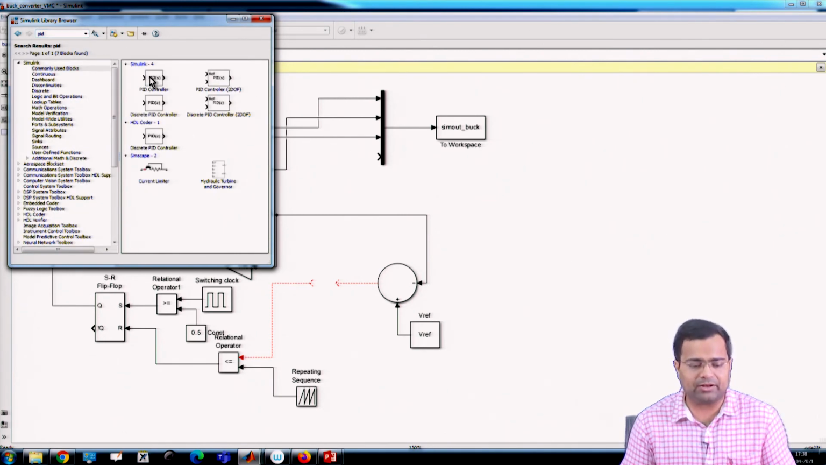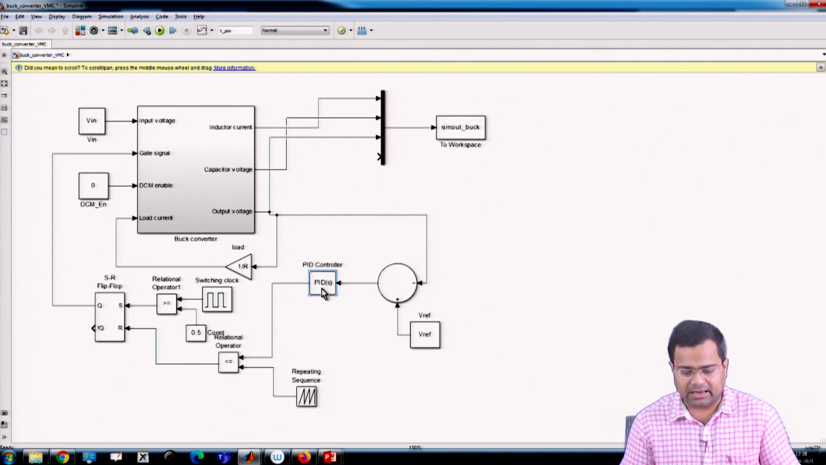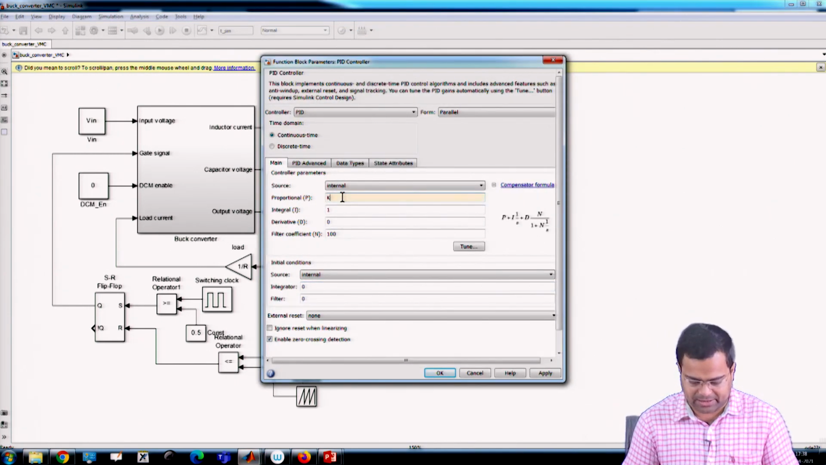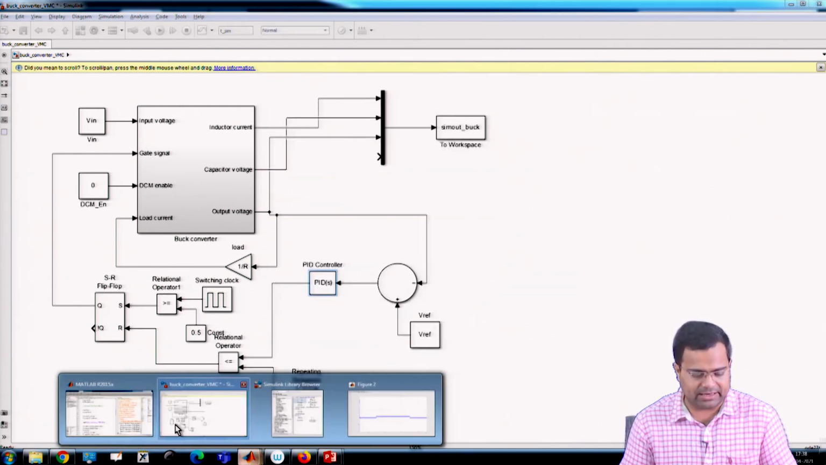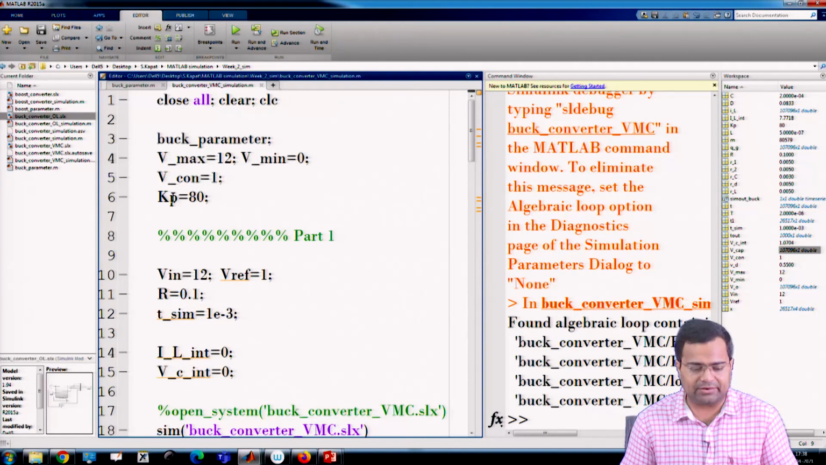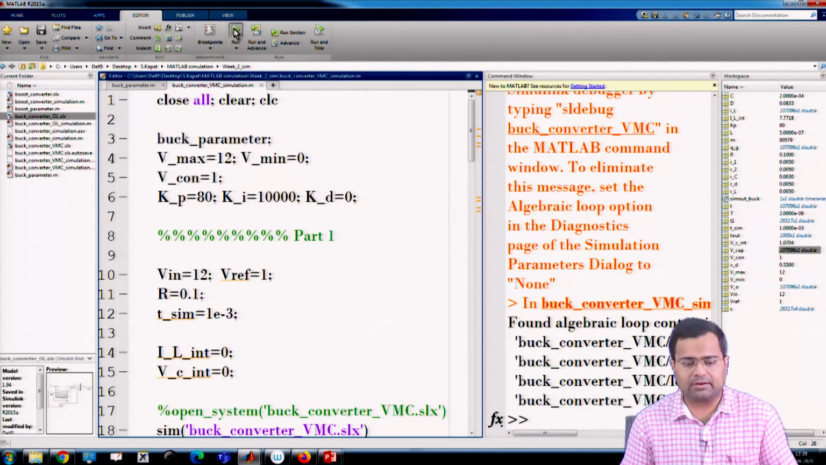You can plug in a PID controller, and here you can use Kp, Ki, Kd. The controller gains you can plug in here, and you can accordingly set Kp equal to this, then Ki equal to maybe 10,000, and initially we are taking Kd equal to 0. Now you can run it.